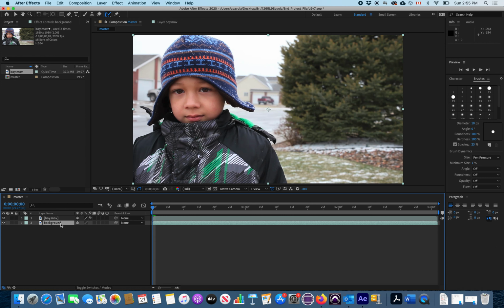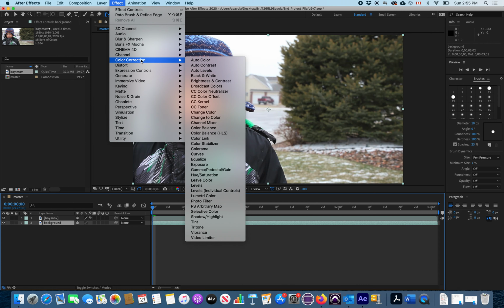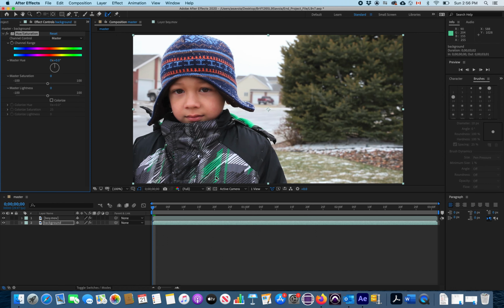So now with that layer selected, I'm going to go up here to Effect, and I'm going to do some color correction. There's a few things I can do here. So let's play around with some different settings. Okay, let's see, what shall we do? You know what, why don't we play around with hue and saturation? This is kind of a basic thing.